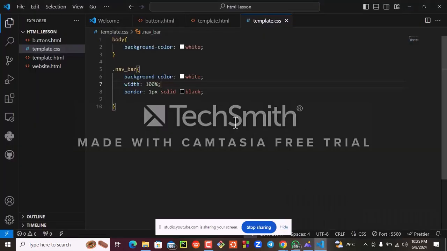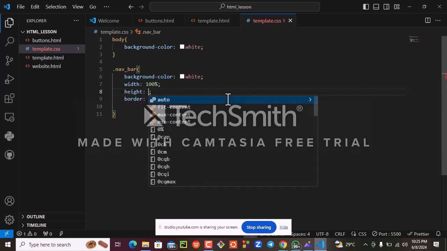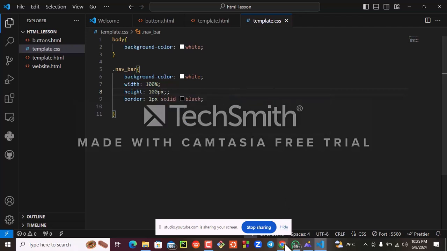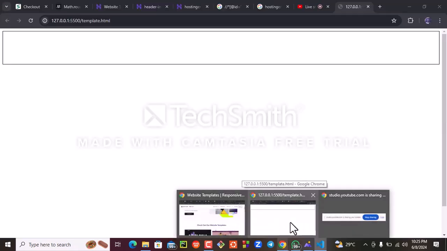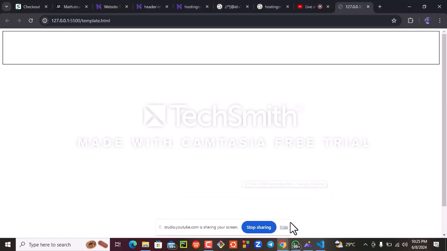I'm going to give it a height. Let's say the height is 100 pixel. Now let's come back. Now you can see something. If you look closely, you are going to see that there is this clear demarcation between our nav bar and the body of our website, but that is not what we want to achieve. We want our nav bar to be attached to the body of our website.